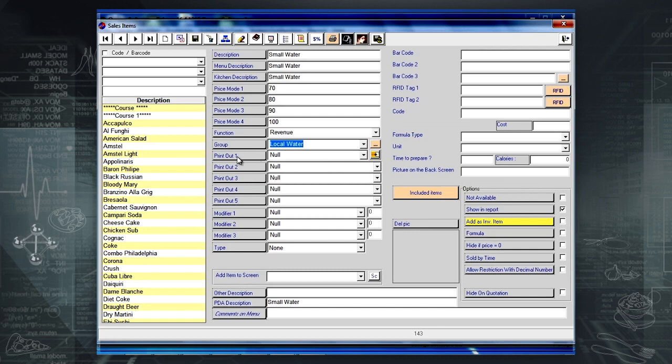Afterwards, using printout 1, specify the printer where the item will be printed, allowing at a later stage to know from where to extract the stock management. For example, small water shall be printed on the bar printer. For this purpose, select bar log under printout 1.